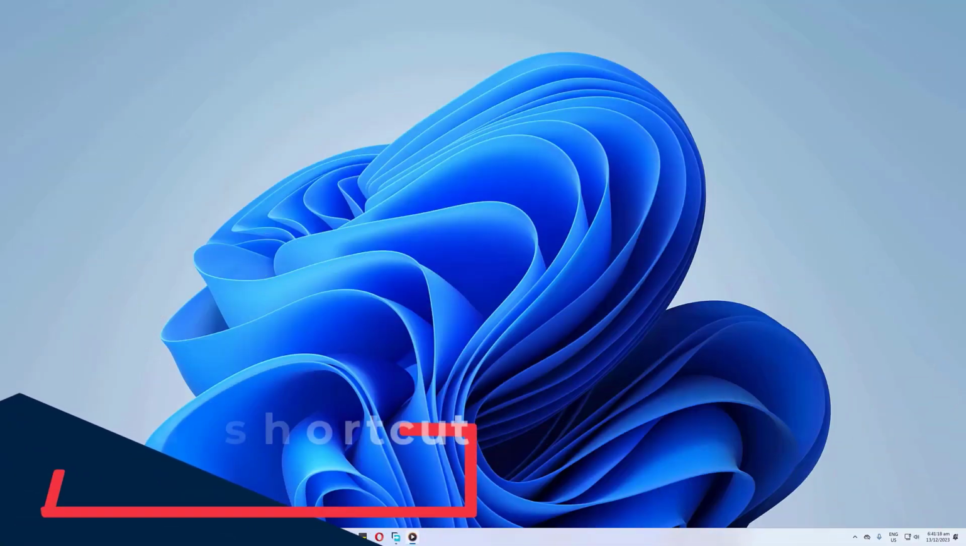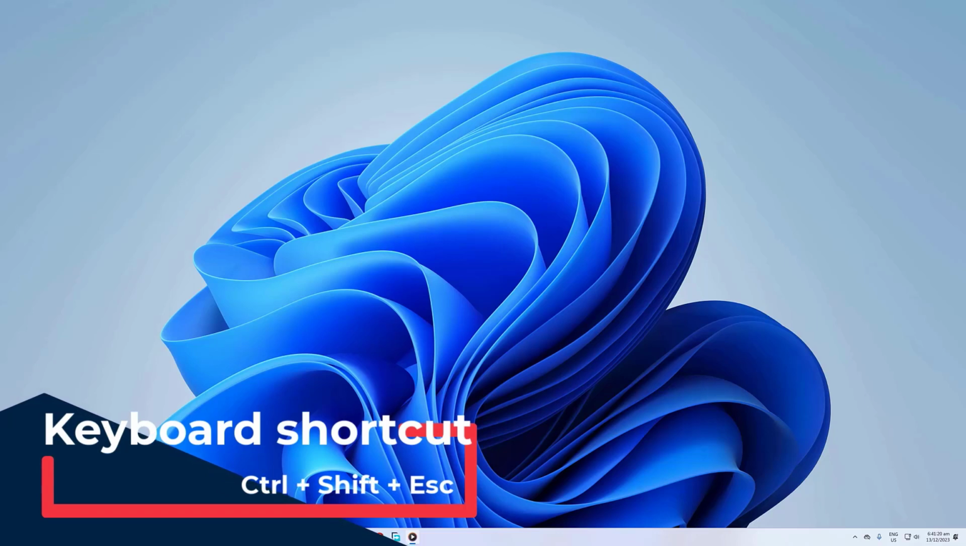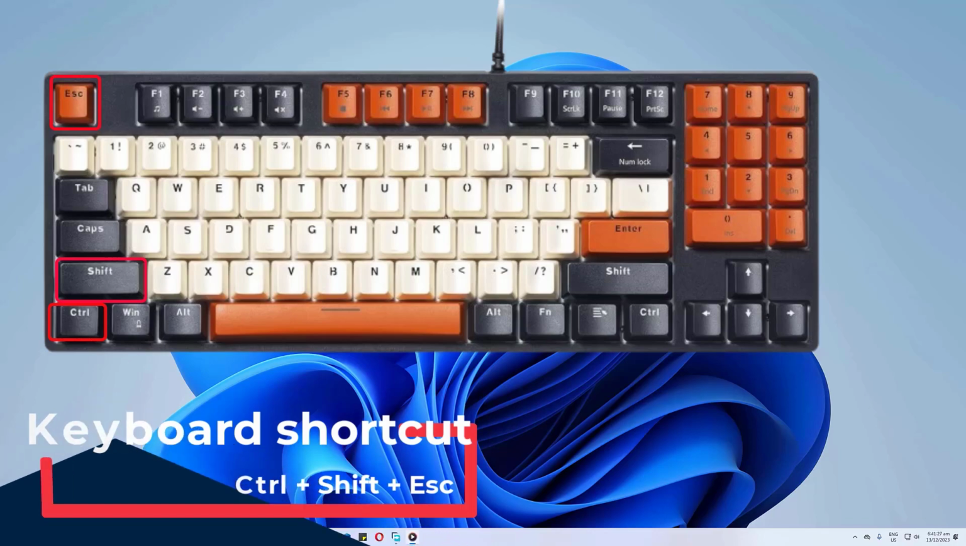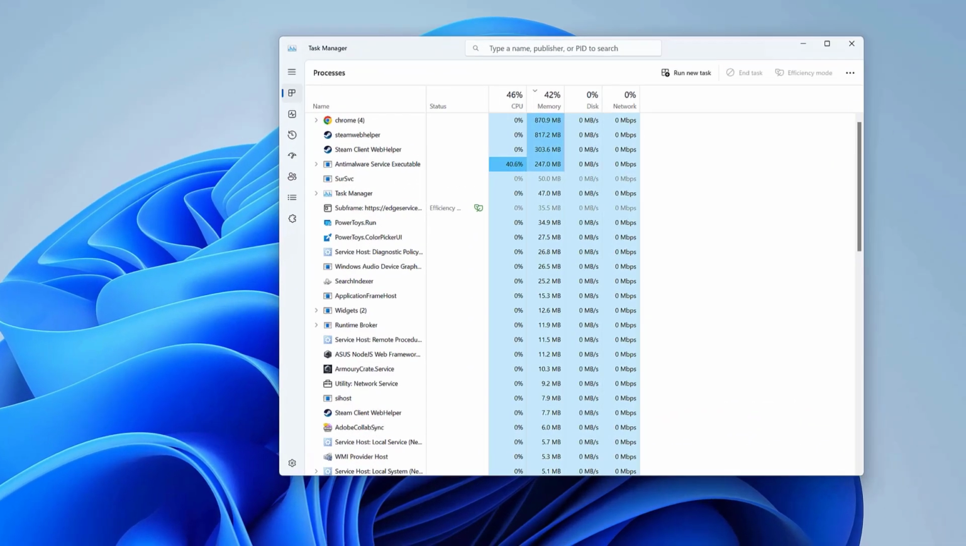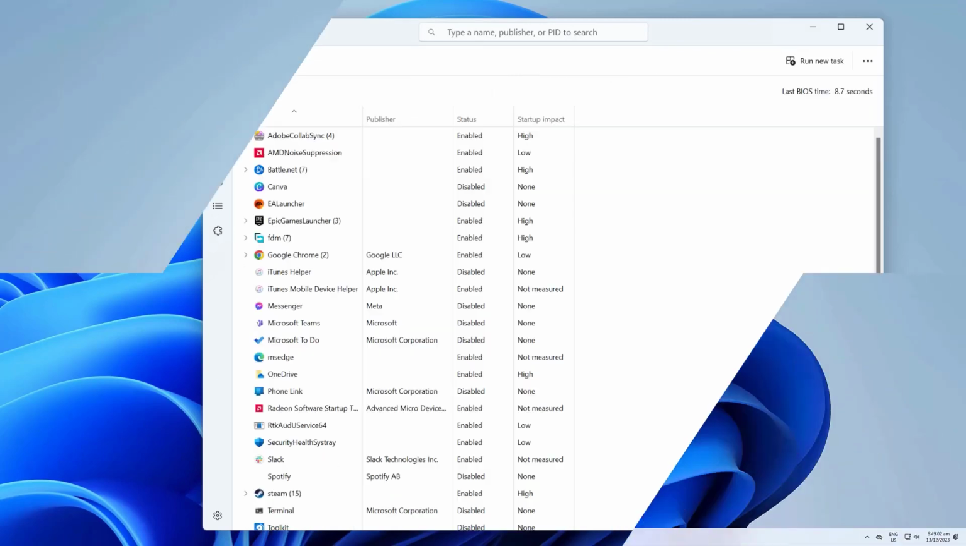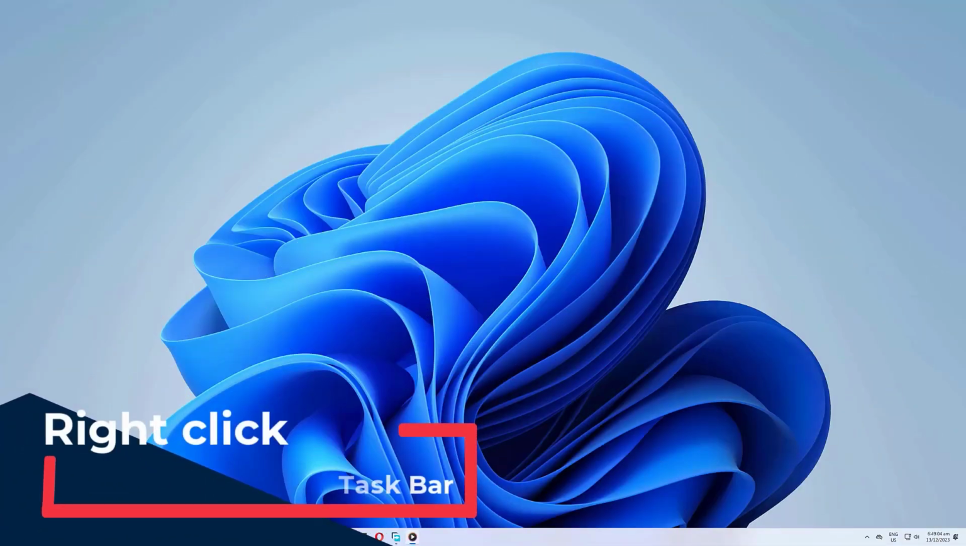The quickest way to open Task Manager is by using a keyboard shortcut. Simply press Ctrl Shift Escape simultaneously. This is a direct and immediate way to access Task Manager without any extra steps. Try it out now.